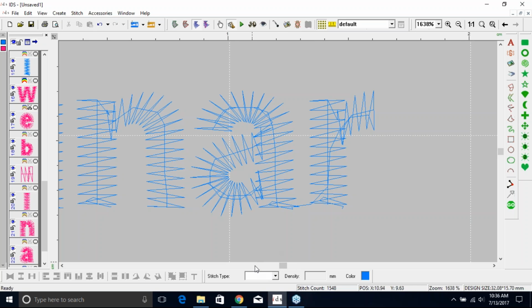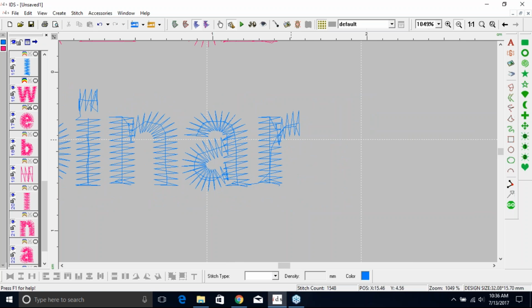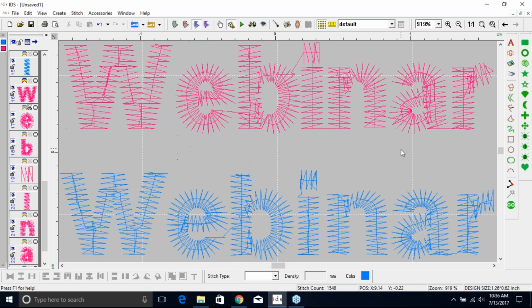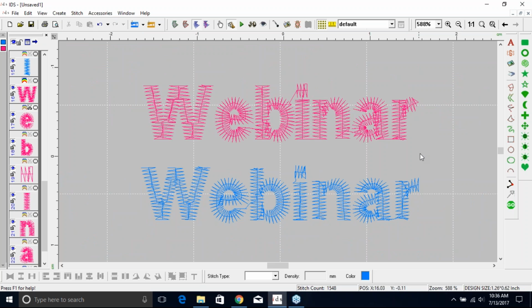So let's go ahead and zoom out. Actually, I'll right click and we'll just zoom to fit, or I'm sorry, yes, right here, zoom all design. So you can see the difference between the two. It may not be a whole lot of stitches in the whole thing, but again, to decrease the amount of stitching is kind of the big thing here.